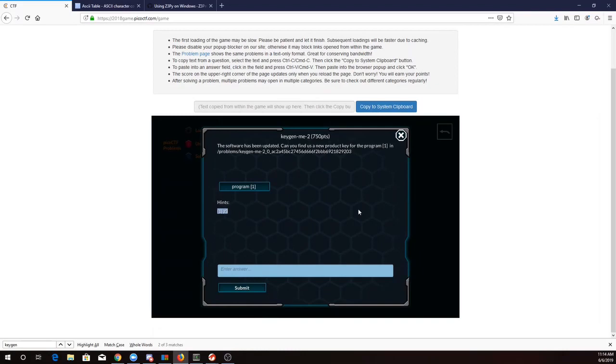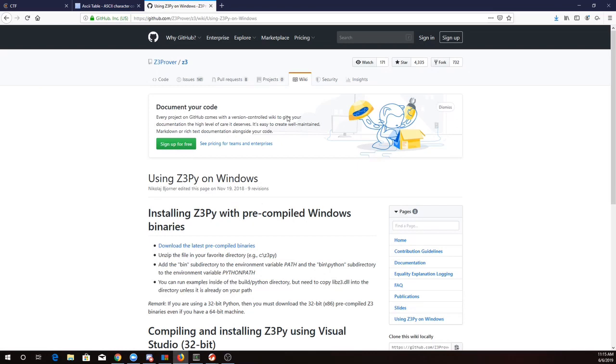This is Martin Carlisle with keygen Me 2 from picoCTF 2018. The software has been updated. Can you find us a new product key for the program in this folder? We have a hint here that talks to us about Z3. Z3 is a constraint solving tool from Microsoft Research, and there's a nice Python interface for it called Z3PY.